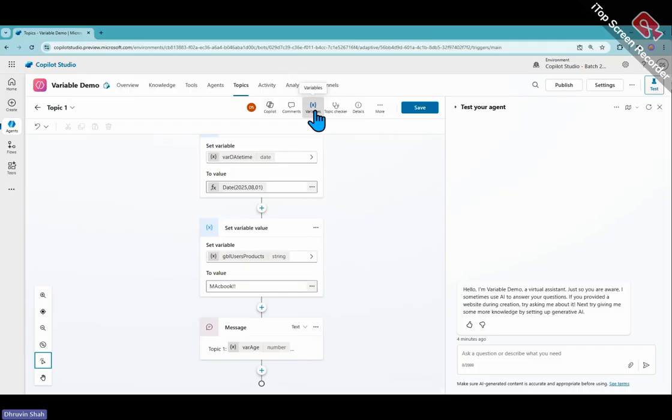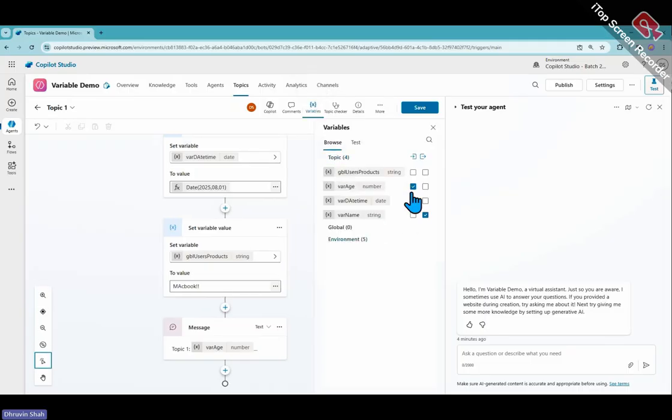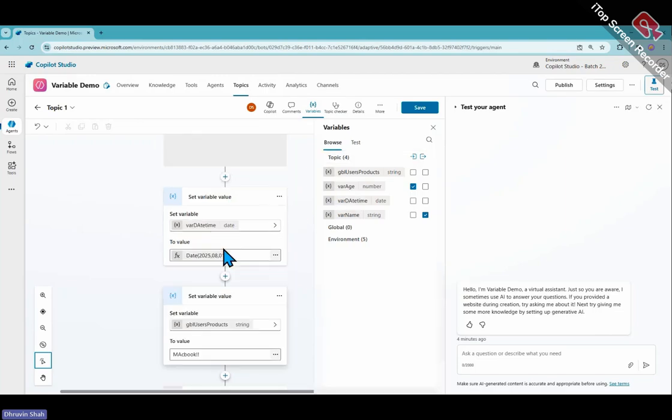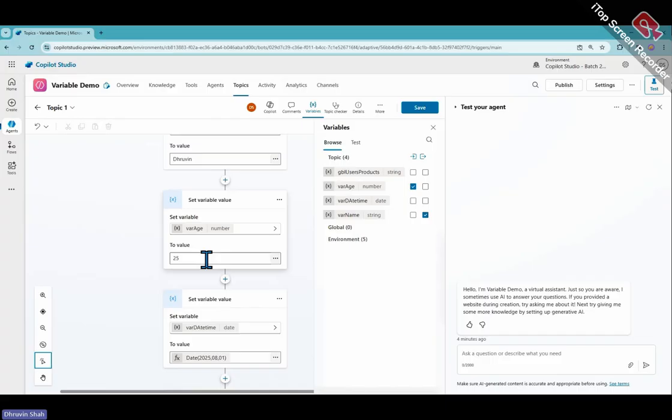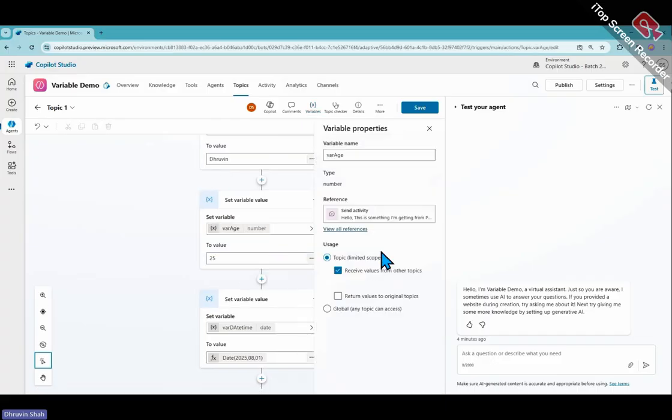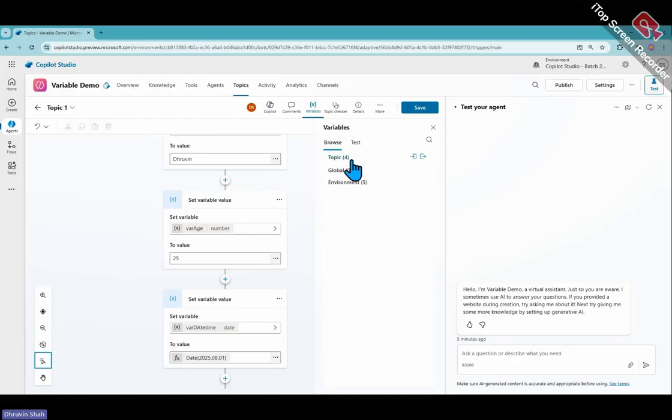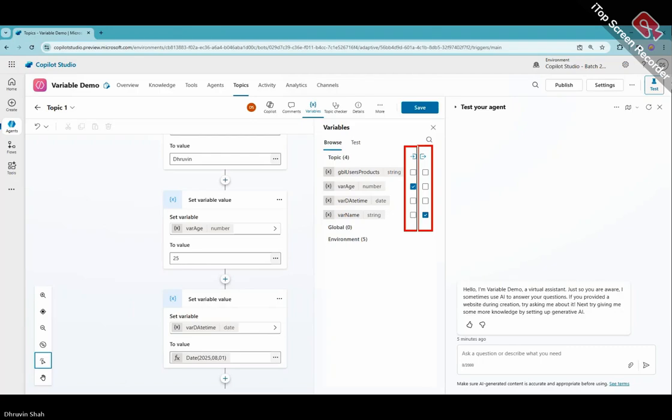So you can either utilize this UI to make it input and output, or, for example, this is my age. When you go to your age variable and look at it, you can see by default this option is ticked because we just ticked it. So at topic level, whatever you see here is like input and output. This is in and this is out. So, return value to the original and receive value from the topic. Exact same options are available over there. Okay, okay. Thank you.